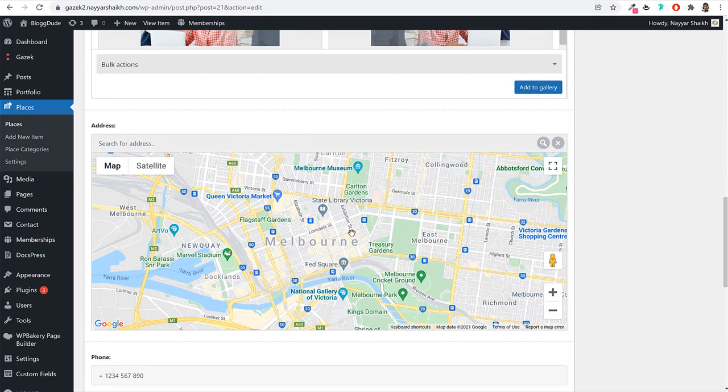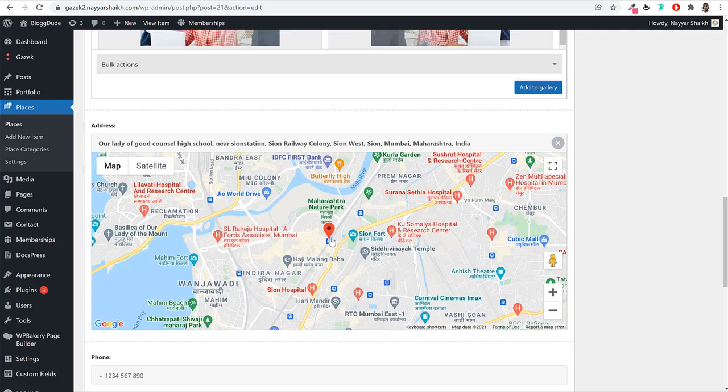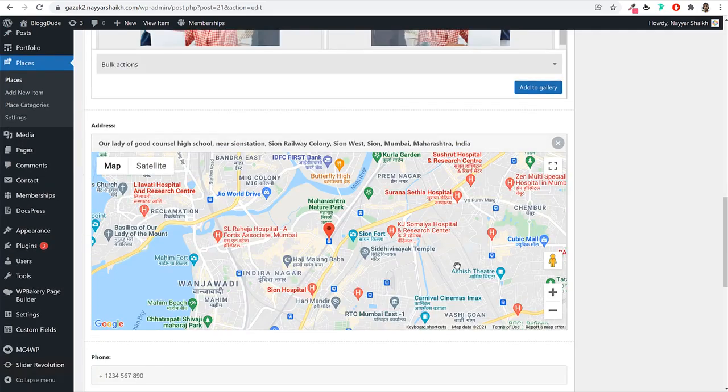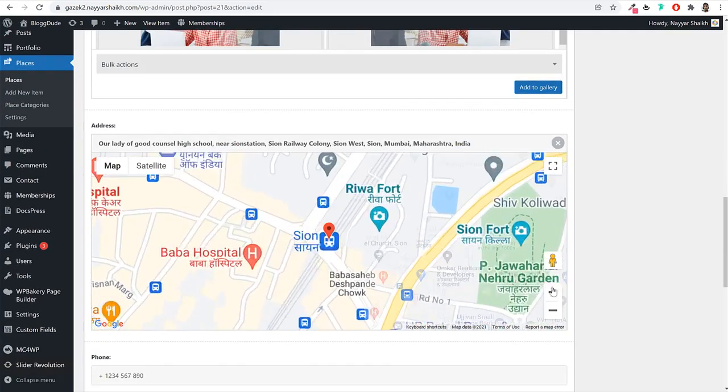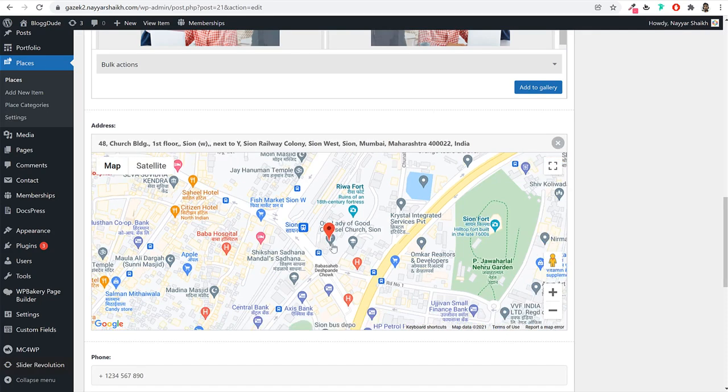Now if you want to place anything on this map, you can search for that. For example, here as you can see, I've just searched for my high school. So I'll search this location and I want to enter this location. You can also zoom in, zoom out. If you want to place this marker, for example, the exact location is this church. So I'll place this marker over here. So you can place the marker on the exact location of your business or your service.